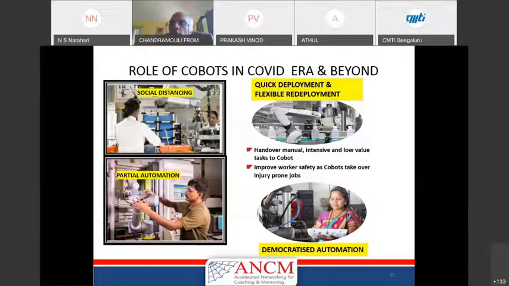A job shop is always producing different parts at different points in time in a day or in a week or even in a month. Quick redeployment and flexible redeployment can be done with the use of a cobot. And it is democratized to the lowest level operator.